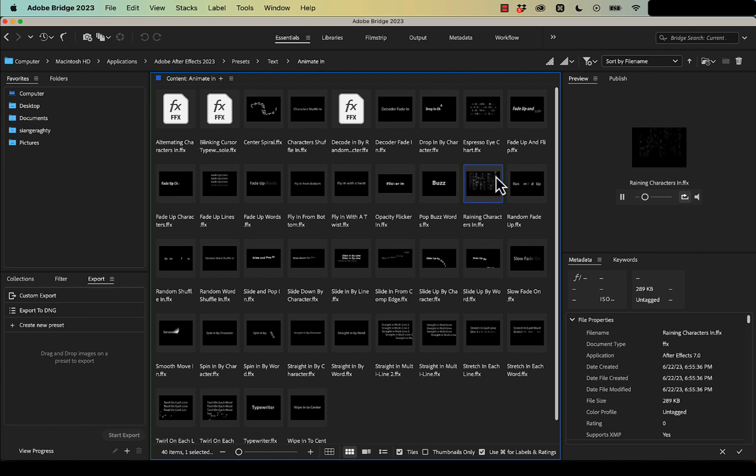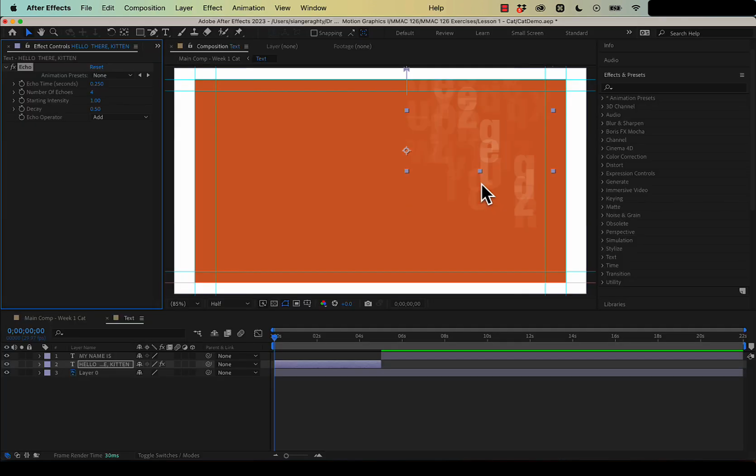So I'm going to use this raining characters. If I just double click on that, it instantly applies that effect to my text. So now let's just hit play. That's spacebar.